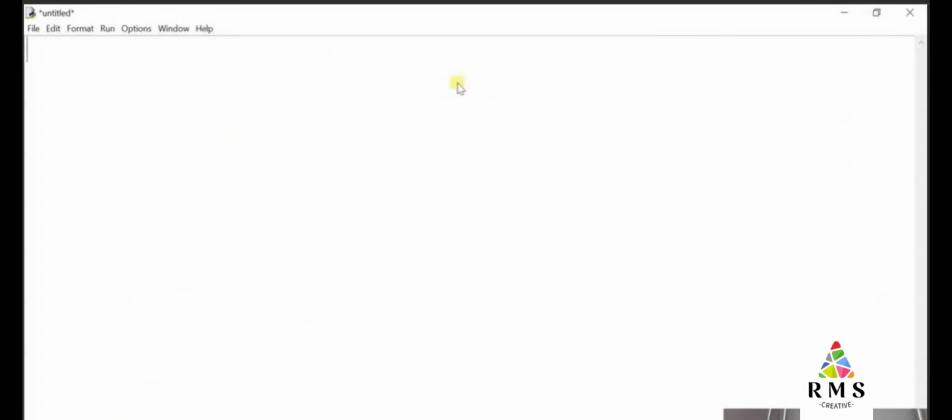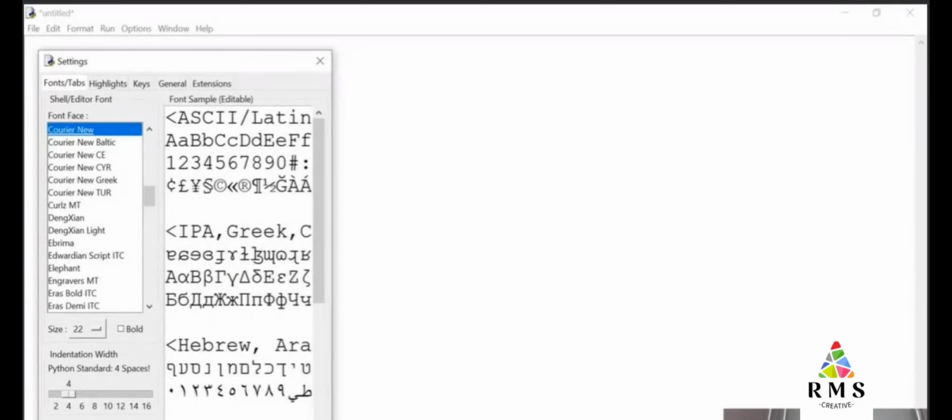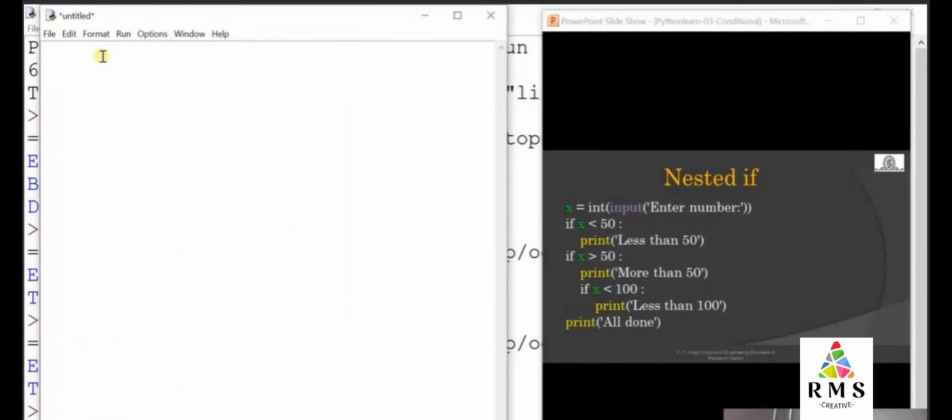Okay friends, let me show you how to change the font size of the particular letters which we are writing in this particular file, right? So go to options, configure IDLE, and over here the size is given. So at present it is 25. If you want to reduce the size, I can make it 22. Okay, and apply. Okay, so this is going to define the size of the characters. Okay, so let us run this code in Python.